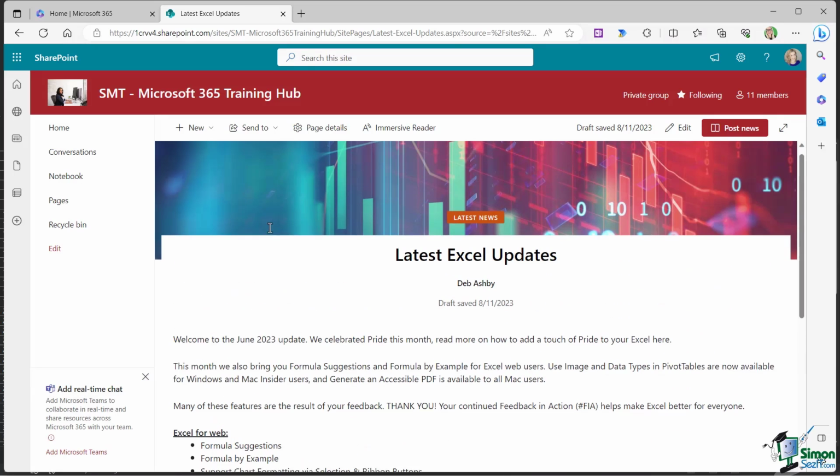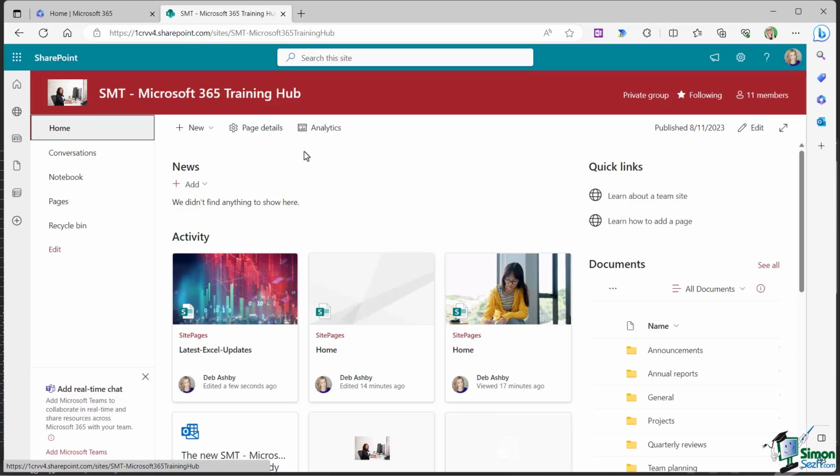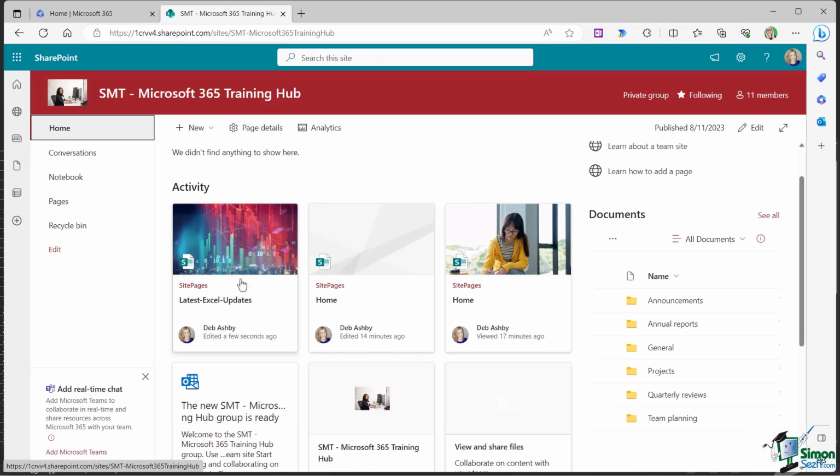I get a little preview as to what this is going to look like. And if I'm at the home screen here of my team site, you can see underneath activity, there is my page. Now, I'm the only one who's seeing this. Anybody else who has access to this site won't see it until I choose to post it.